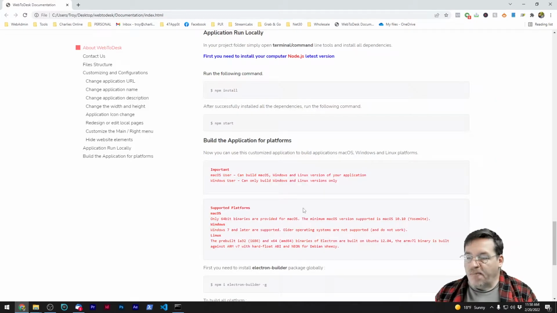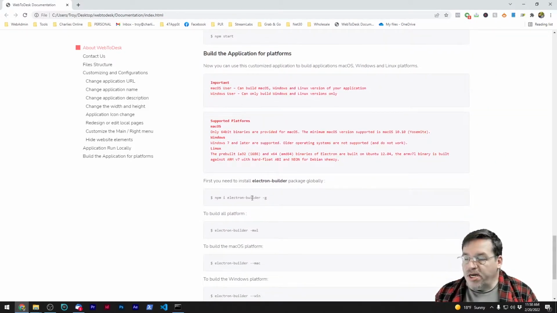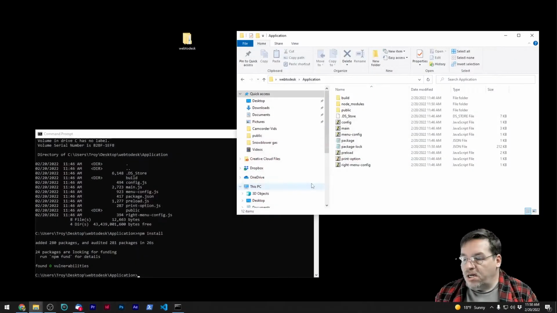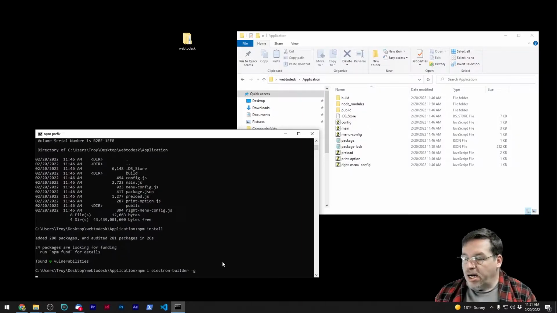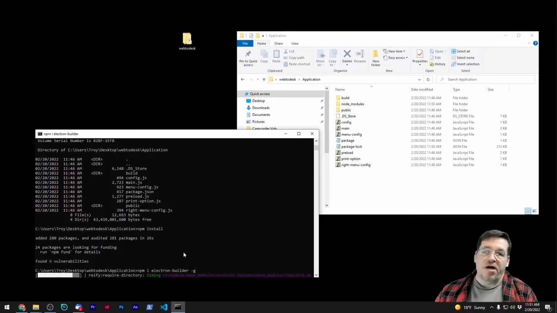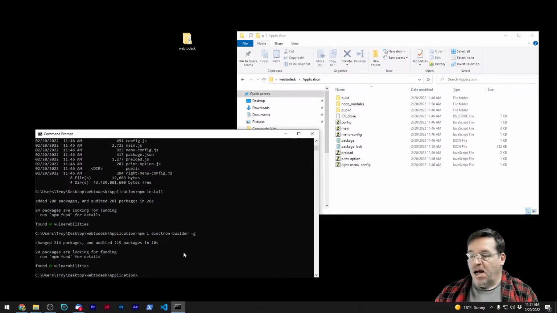Let's open this back up in here. We also need to install the Electron builder. I'm going to copy that, paste it in here, and hit enter. What this is going to do, again, is go out and grab all these files that it needs and install them. And this is right in your command prompt for Windows or anything like that. You don't have to install any crazy extras. Just do that and you've installed it here.